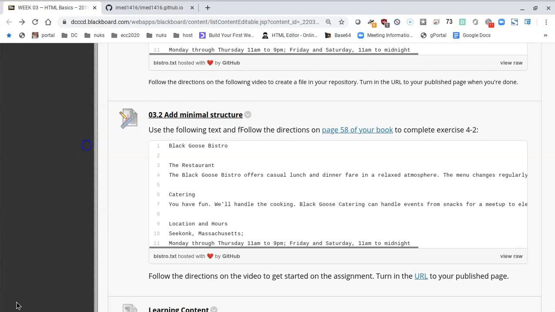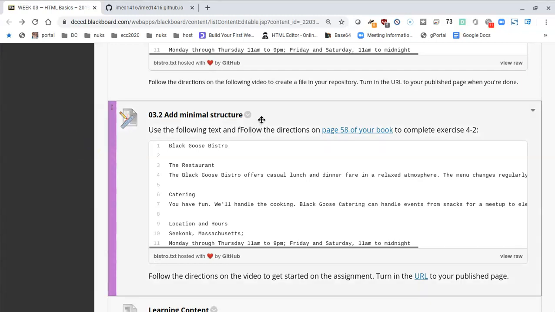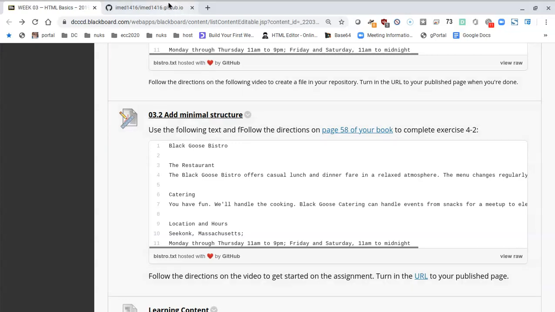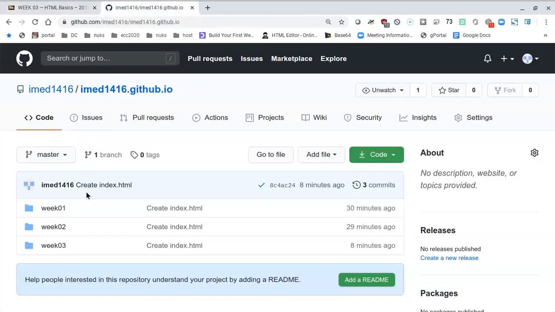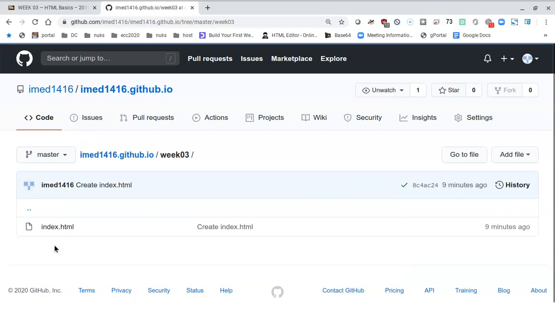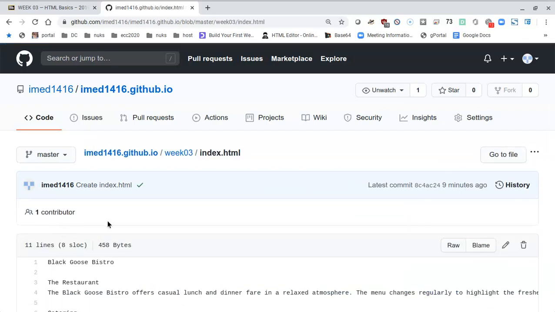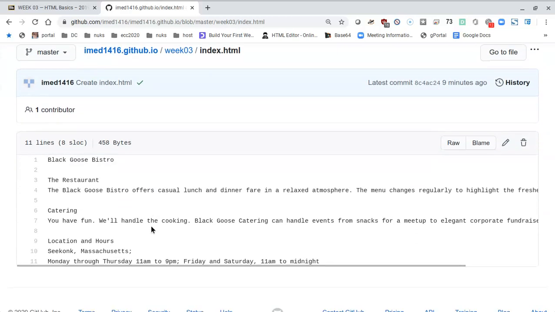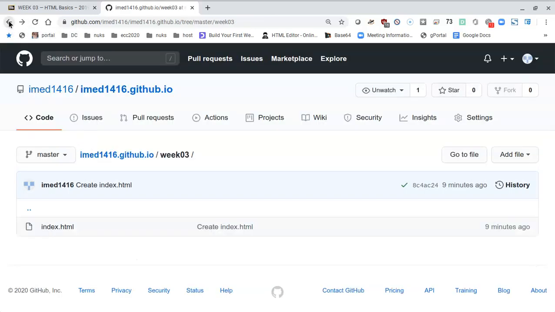For exercise 3.2, add minimal structure, we are still working in GitHub inside of week 3. I'll navigate to week 3. We already have index.html, and if you follow the directions in the book, they'll tell you to open this and replace the text. But rather than doing that, so that it's not so difficult for your instructor to grade your assignment, we're going to do it just a little bit different.